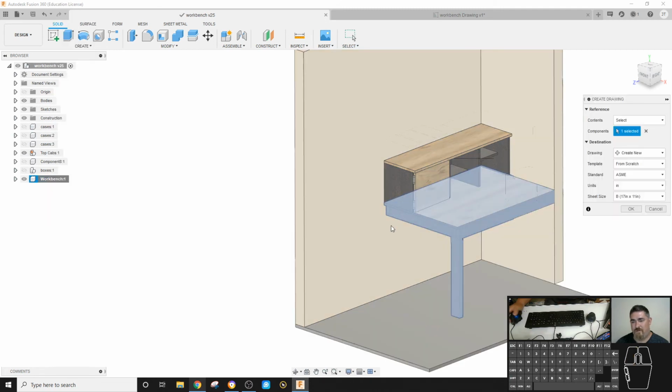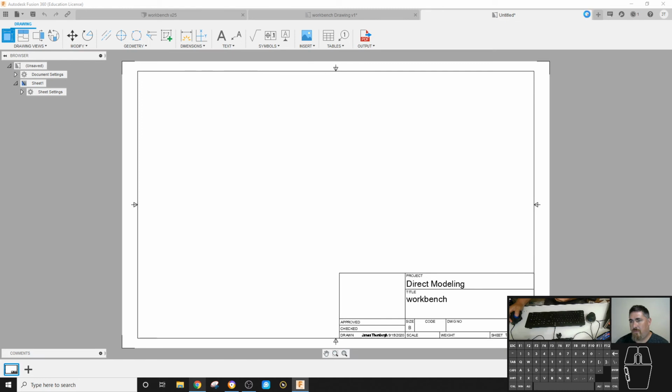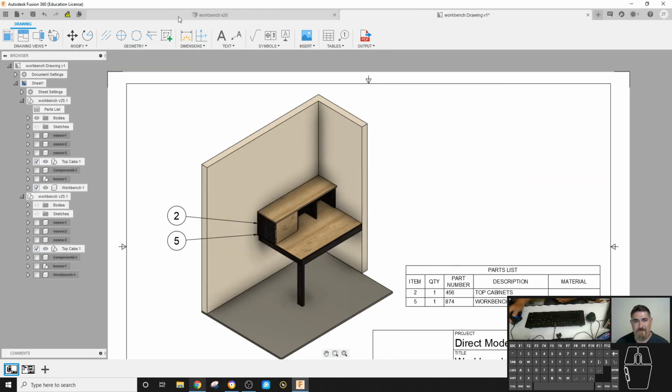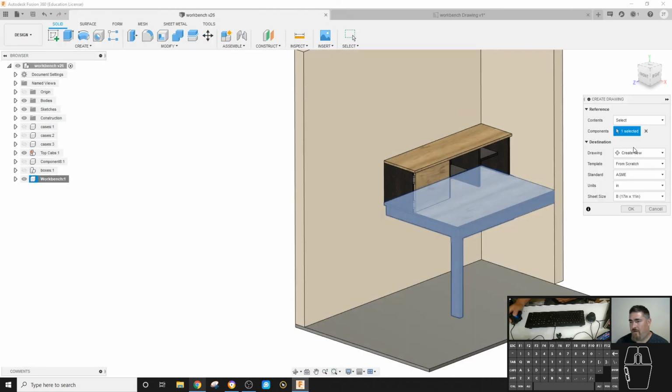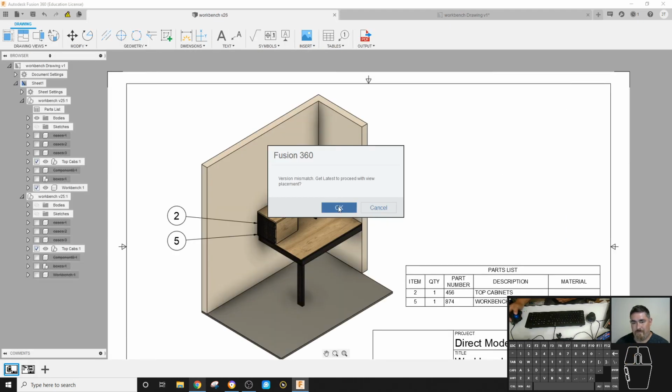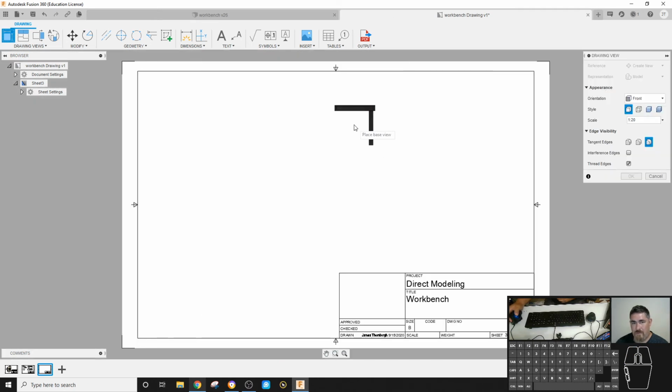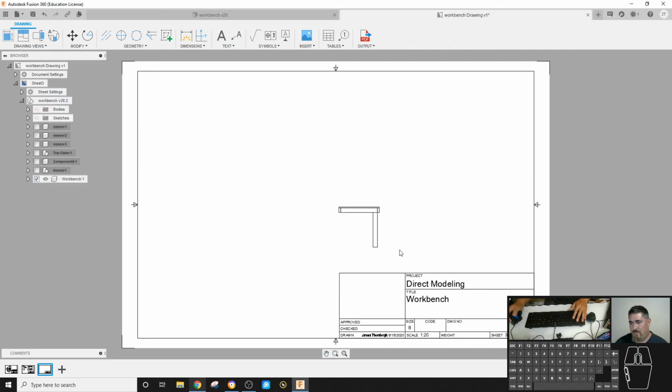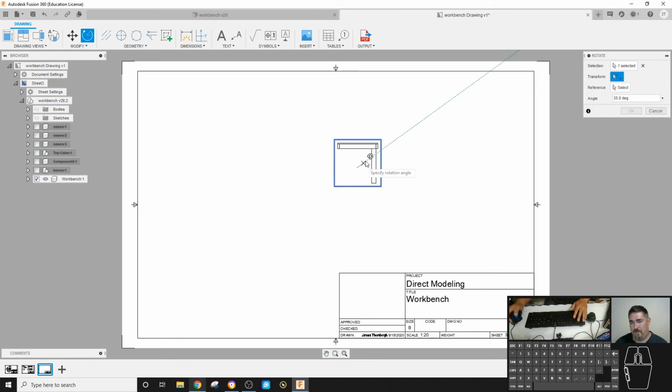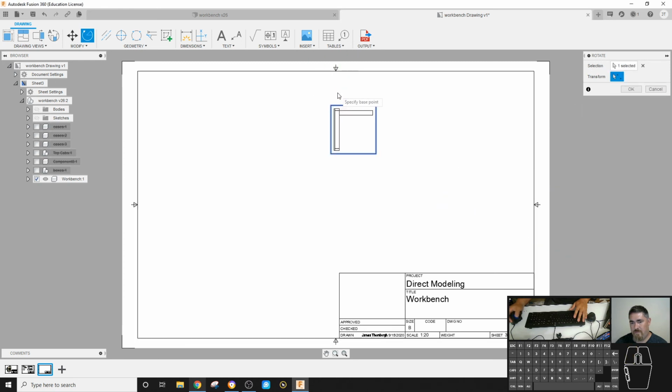Go right click on the workbench, create drawing. Oops, nope. I didn't want to create a new sheet, so don't click too fast. Create drawing, and then inside the workbench drawing, maybe I want to turn this, because if I come down from here, it's going to be that way. So I want to turn it a little bit. So pick on it, rotate. I can just kind of pick anywhere in the view. I'm just going to flip it up 90 degrees and make sure I hit OK. Hit OK. There we go.